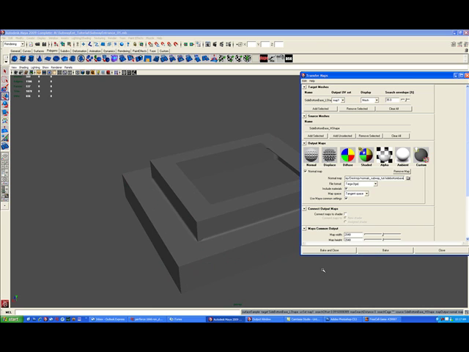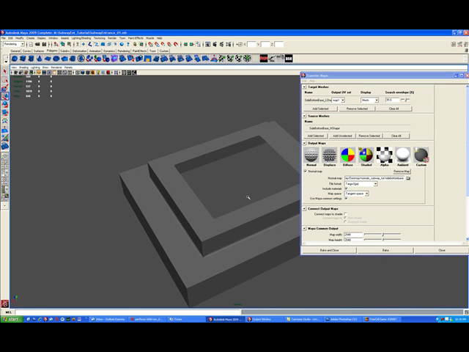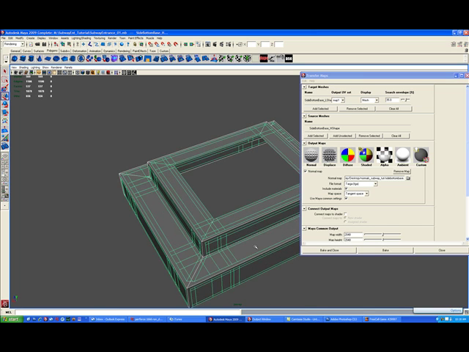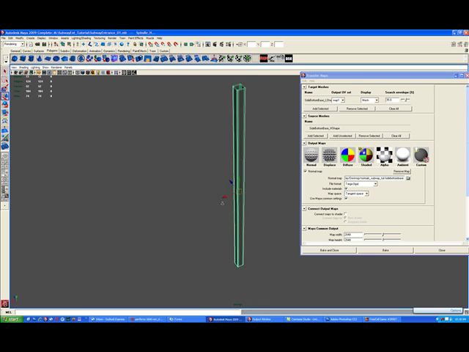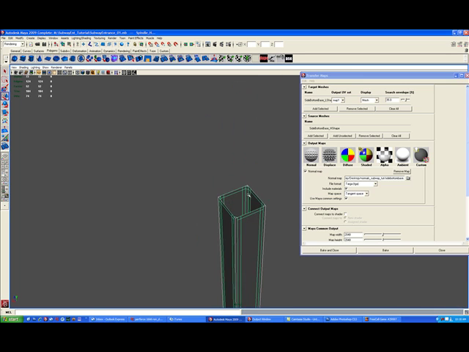So I've hit bake here, and I'm going to just double check. Okay, everything's good. Select it here again, unsmooth it, hide it. Everything checked out. So move on to the spindle here.